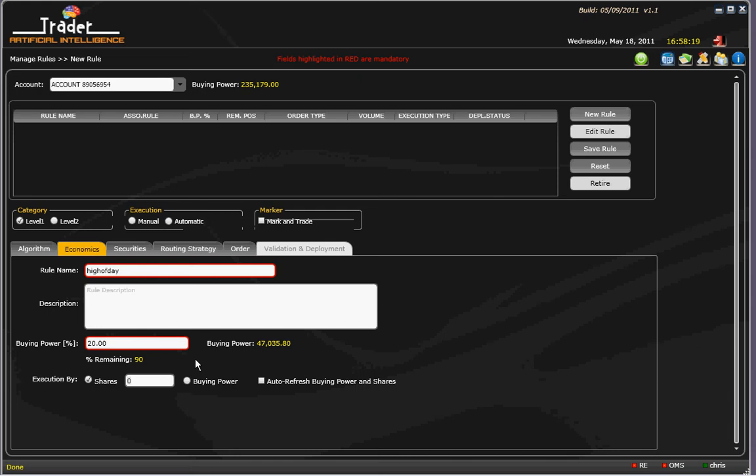So if we want, let's say, a maximum of 20 positions at any one time, we'll put 2,000 shares. So once this algorithm collects 20 positions, each for 100 shares, it would stop running until you exited a position. Or you could also choose the buying power selection here, where it would buy the highs of the day until all the buying power, the $47,000, was taken up. You could also use an auto refresh option, where if it has 20 positions, gets out of one position, it'll buy a new position. So it'll always keep running until you reach the maximum 20 positions.